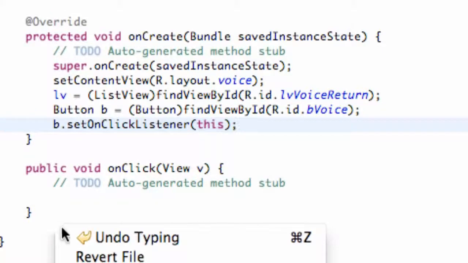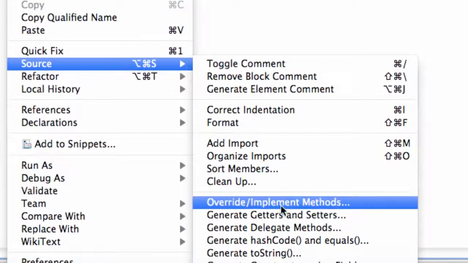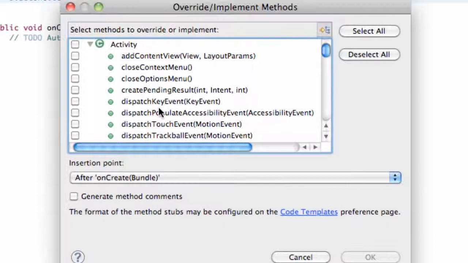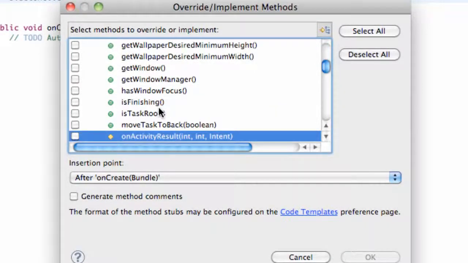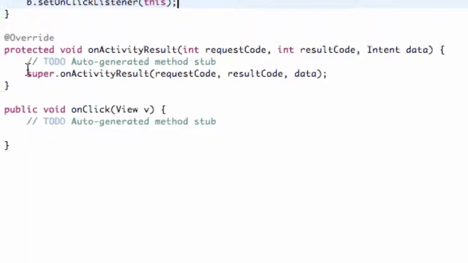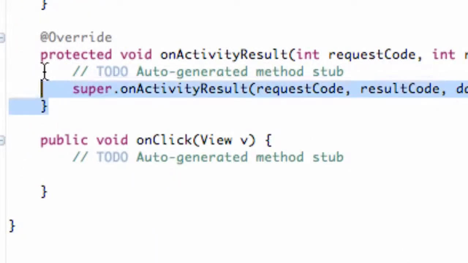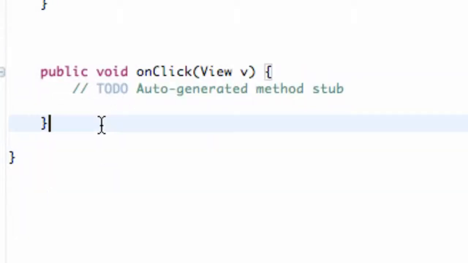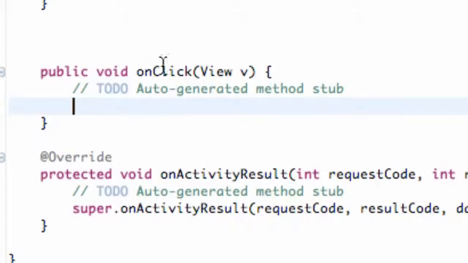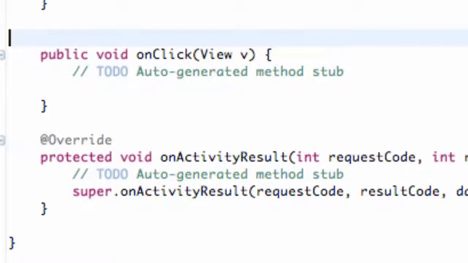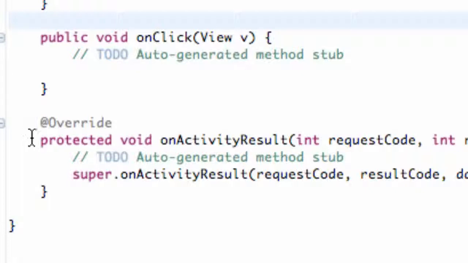So what we're going to do is right click, go to Source, Override/Implement Methods, and we're just going to look for onActivityResult, and it takes in two ints and an intent, I should say. We've used this before as well, but the new thing is again the voice recognition. I'm just going to move this down to the bottom just because I like my click listener to be closer to the create method. I'm just weird like that.